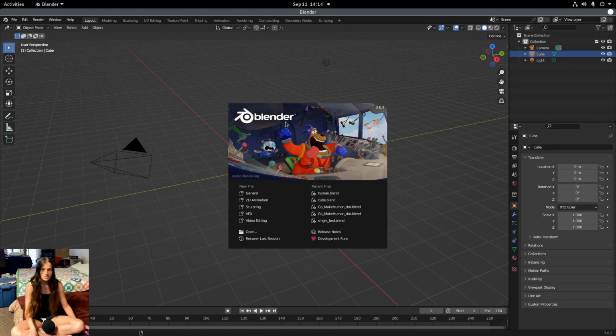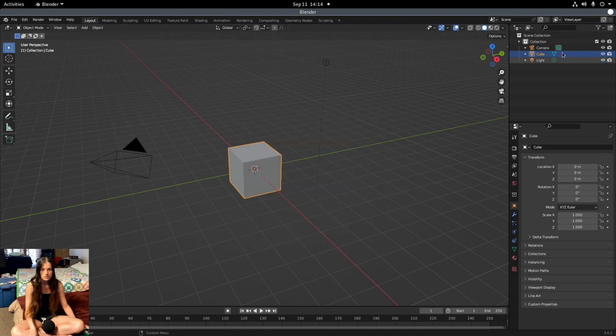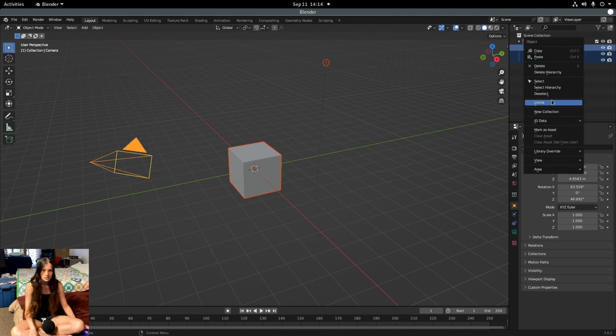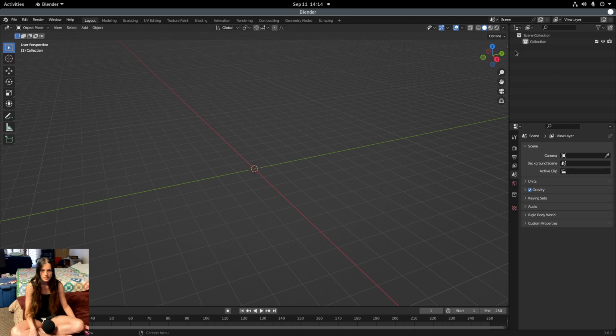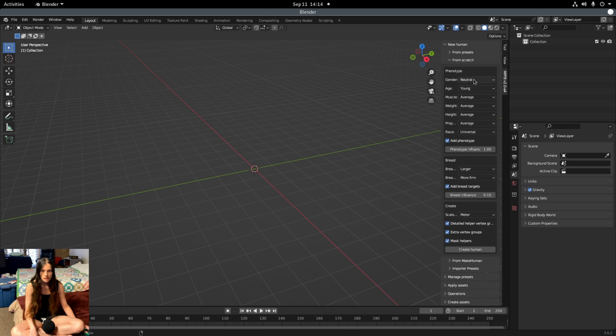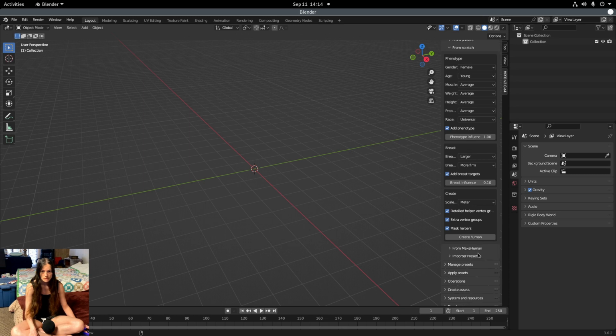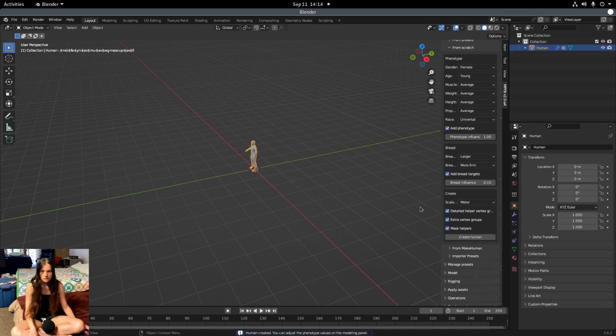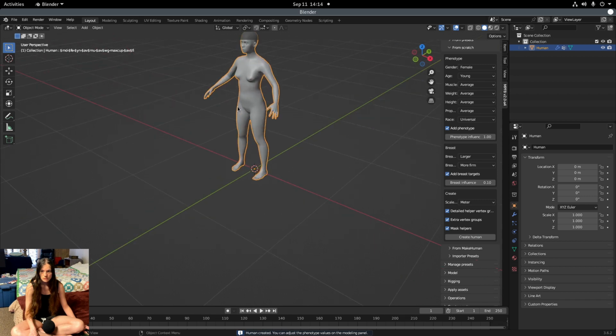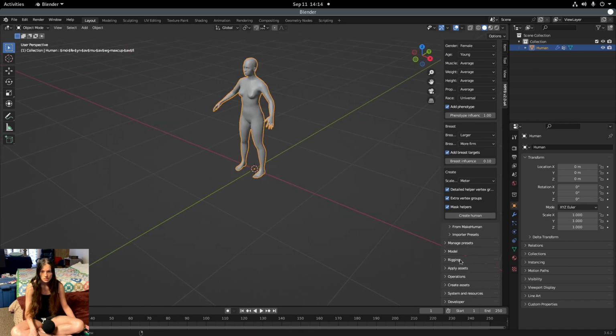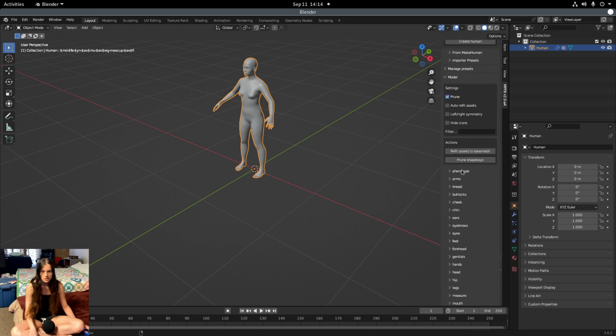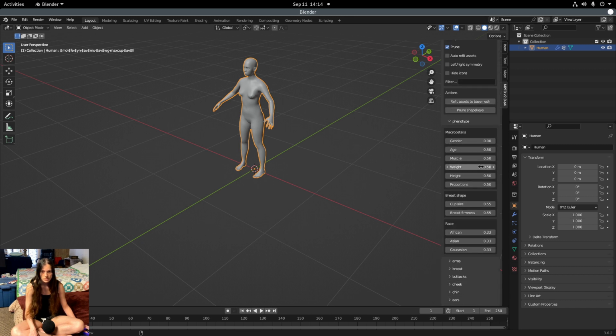So I downloaded the MakeHuman plugin for Blender, or MPFB2 for short, which is a free-to-use, open-source 3D human character generator for Blender. So you can create a new human and select the presets and create human. And then under the model tab, you can adjust all of the sliders.